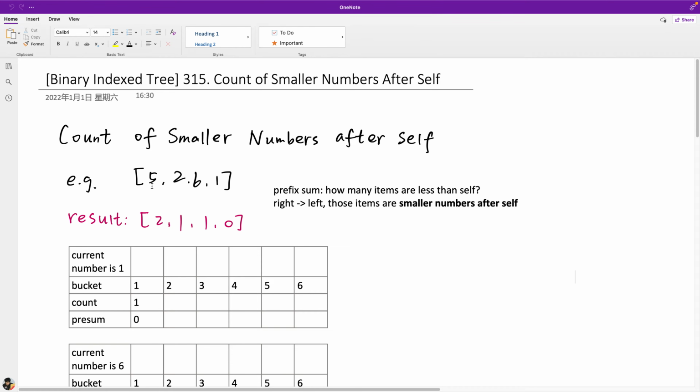Well, for this 5, we'll count how many smaller numbers there are in 2, 6, 1. That is 2, right? Because 2 and 1 are smaller than 5, so we write 2 here. For this 2, we can count the smaller numbers after 2 in 6, 1. There is only 1, right? So we write 1. For 6, there is only one number smaller than itself, that is 1. For 1, there is no number smaller than itself, so it's 0.